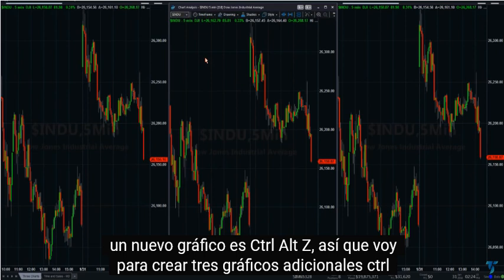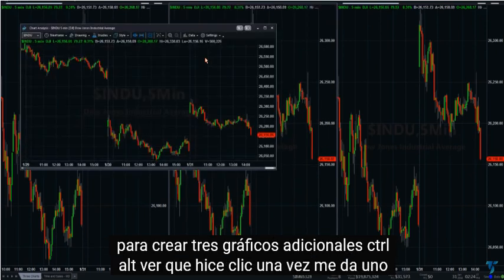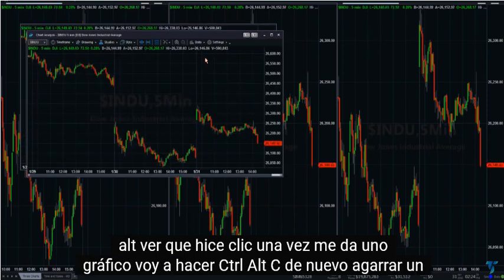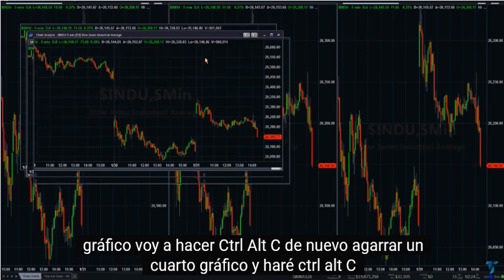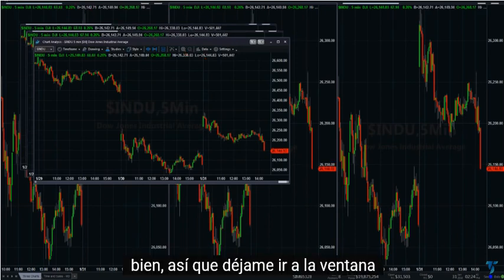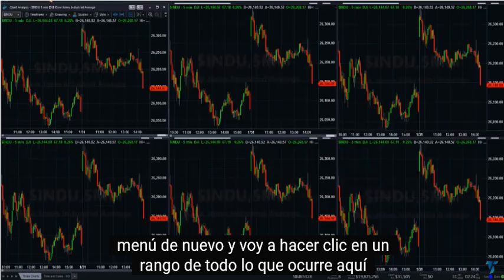So I'm going to create 3 additional charts. Control-Alt-C. I clicked once. Gives me 1 chart. I'll do Control-Alt-C again. So I have a 4th chart, and I'll do Control-Alt-C. All right, so let me go to the Window menu again, and I'm going to click on Arrange All.